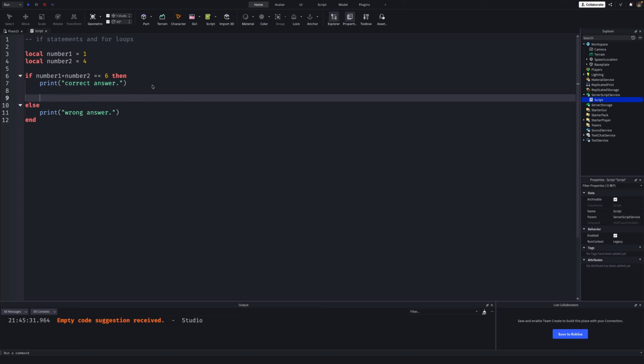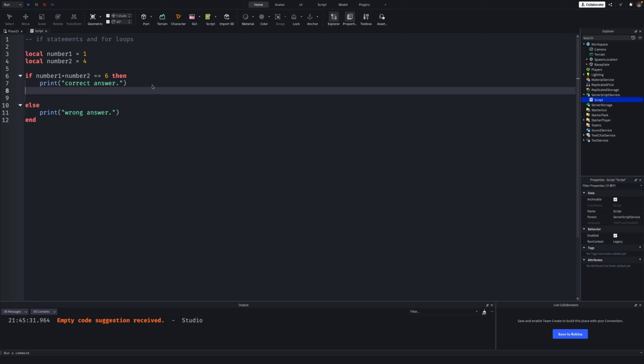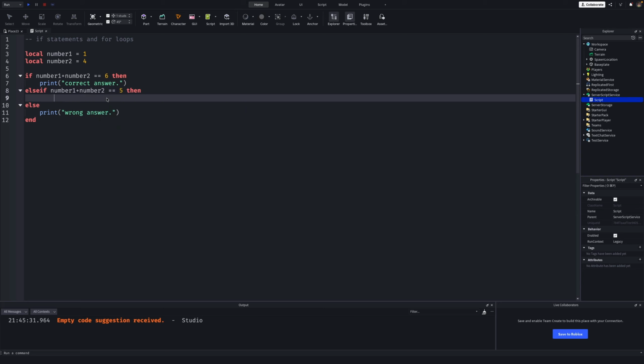And one more thing we're going to cover on if statements is else if. So I'm just going to add else if number 2 plus number 1 plus number 2 equals 5, then I'm going to print you're close. So what is else if?